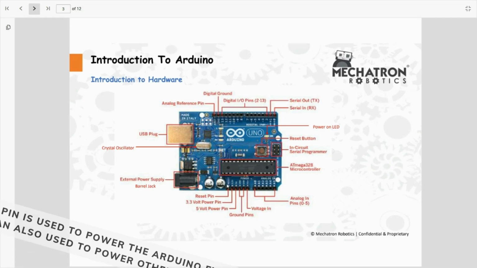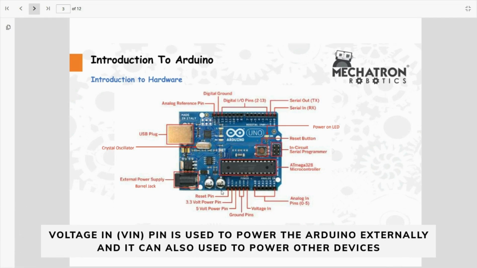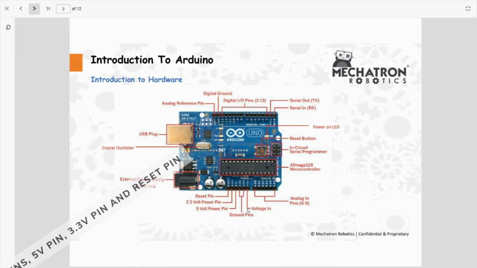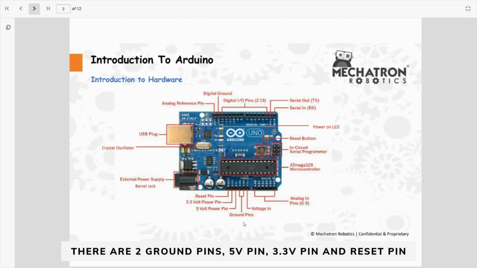Then these are the power supply pins. We have a voltage in pin which is used to power the Arduino externally, or the Arduino can also power other devices with the help of this voltage in pin. Then we have two ground pins over here, then a 5-volt pin, a 3.3-volt pin, and a reset pin.